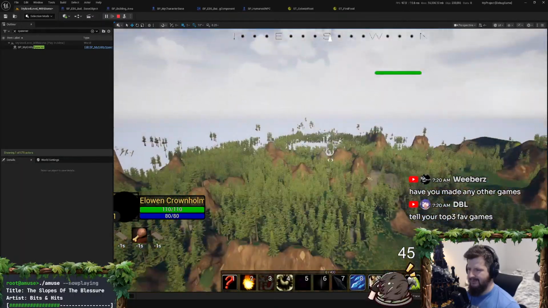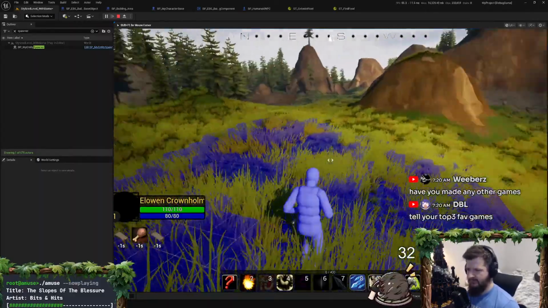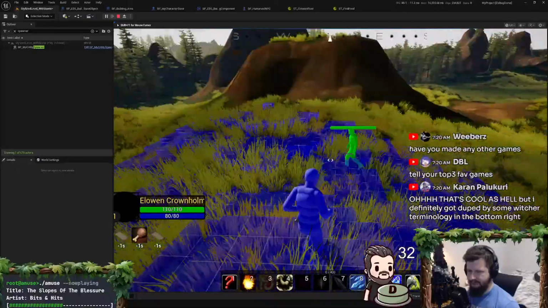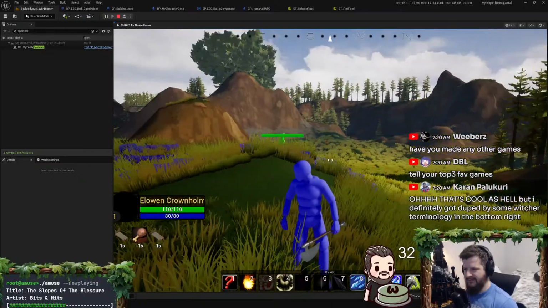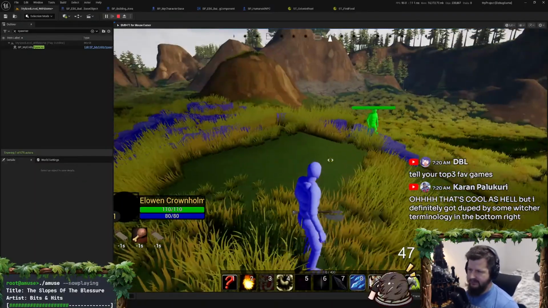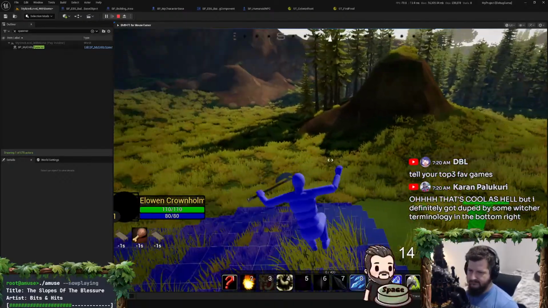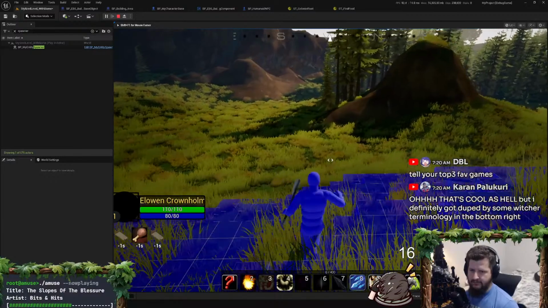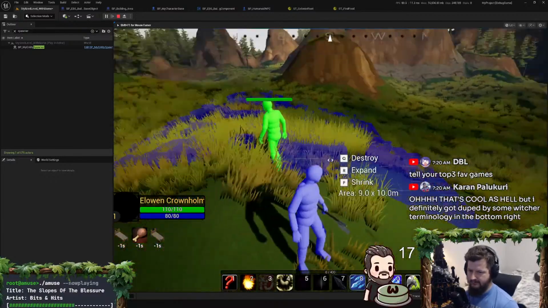Tell your top 3 favorite games. RimWorld, Vanilla WoW, Ocarina of Time. That's pretty solid. I don't actually know, but I know RimWorld is definitely my favorite. I don't know about the other 2, but those are probably good candidates. I got duped by some Witcher terminology in the bottom right.